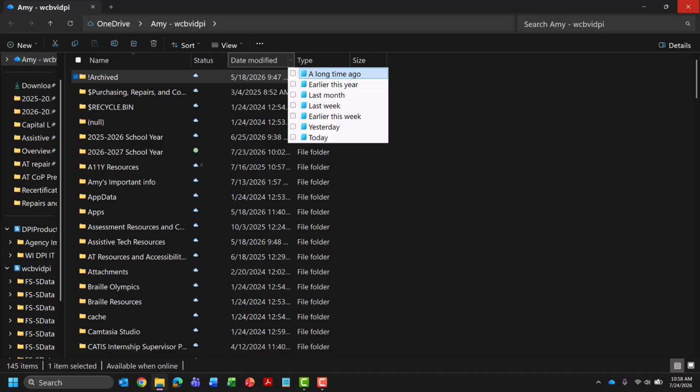There are other choices in here, including not selected earlier this year, not selected last month, not selected last week, not selected earlier this week, not selected yesterday, not selected today, and not selected a long time ago. So it cycles through between a long time ago and then to today. And then if I keep pressing down, it goes right back to the top.